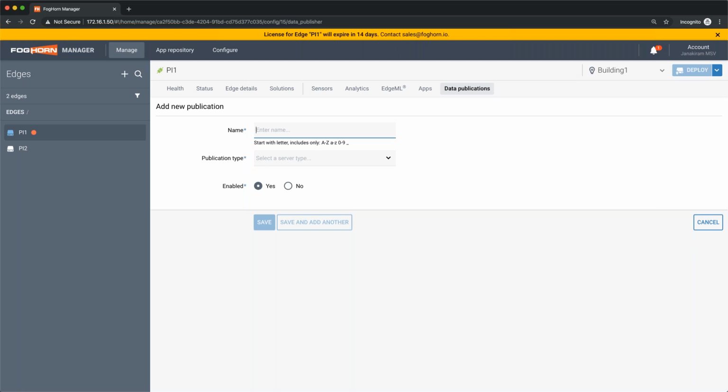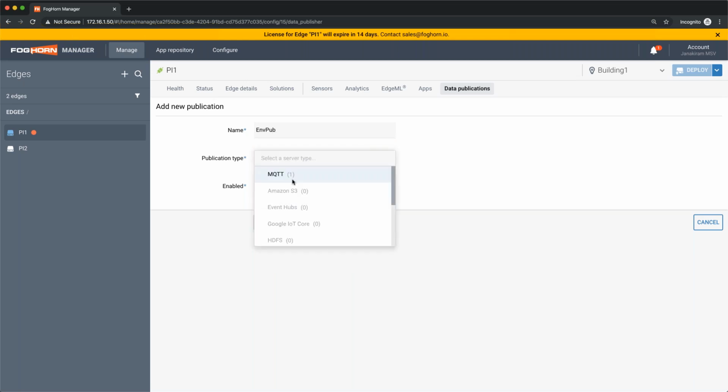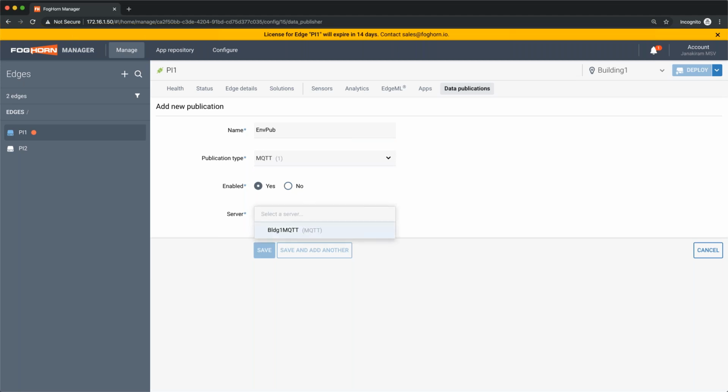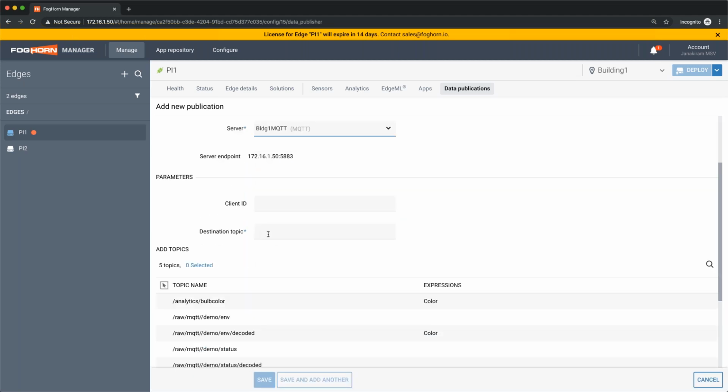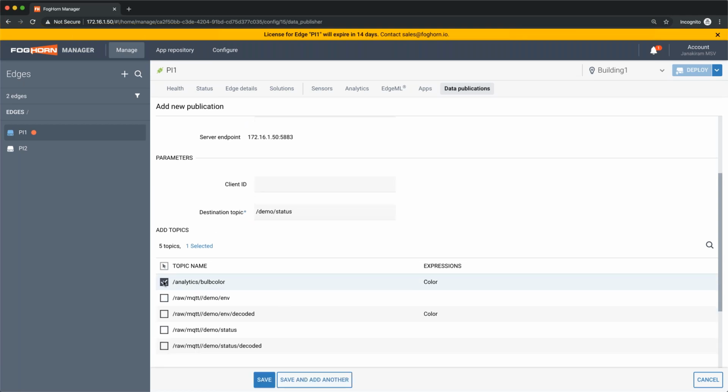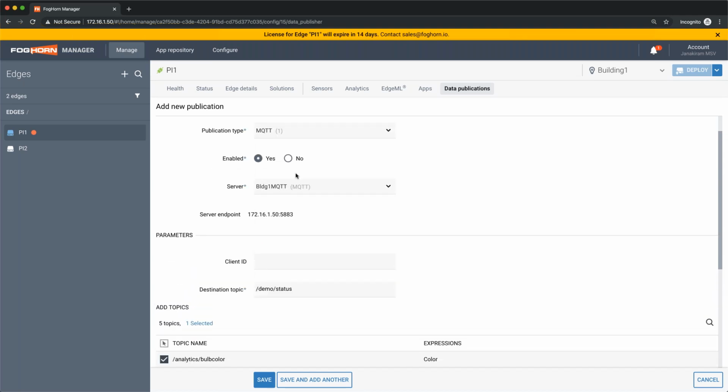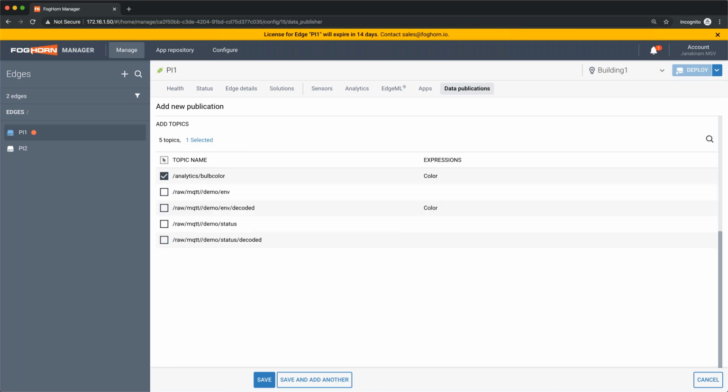So let's call this env pub, and then I'll choose the server type as MQTT, select the built-in MQTT server, and the destination topic is demo/status. That is where my actual dashboard is subscribed. And then we'll say, take this message bus topic, and associate it with the MQTT topic, which is demo/status.